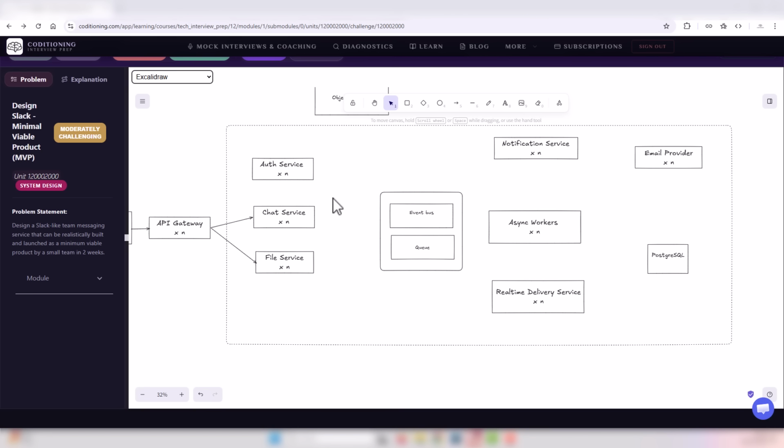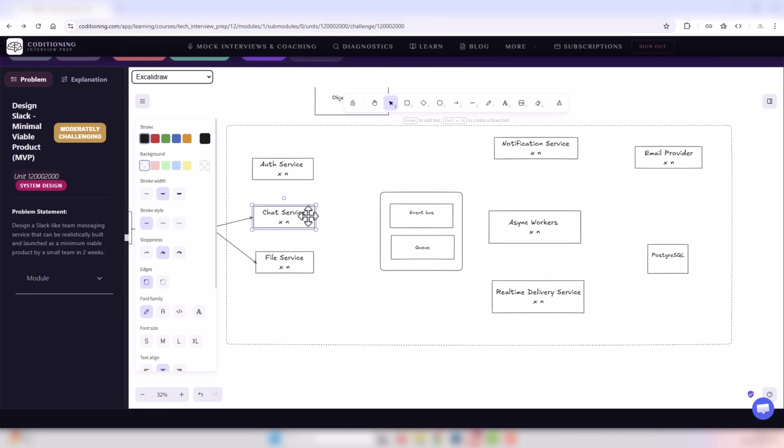It'll be easy to think through this if we just pick a simple workflow. So let's say a user is sending a message to someone else, right? There's a request that gets to the chat service. The chat service checks if the user is authorized to send this message, and the chat service will actually persist this message in our persistent store, which is a database.